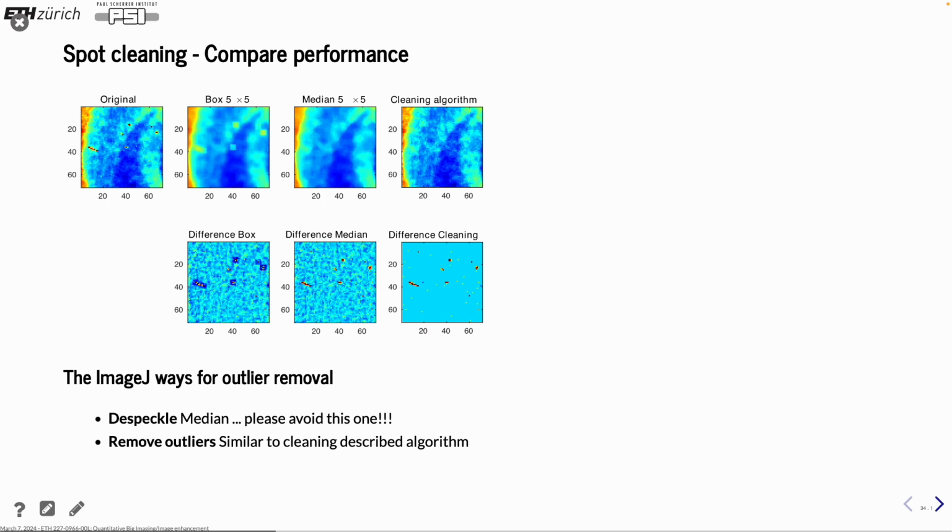Then in ImageJ, just as a little warning, there are two ways of removing the outliers, and the way called despeckle is just a plain median. So it's not really very useful. So avoid that one if you want to remove outliers.